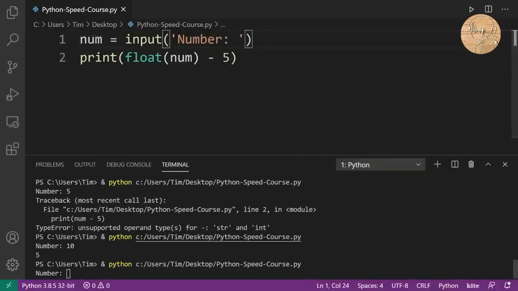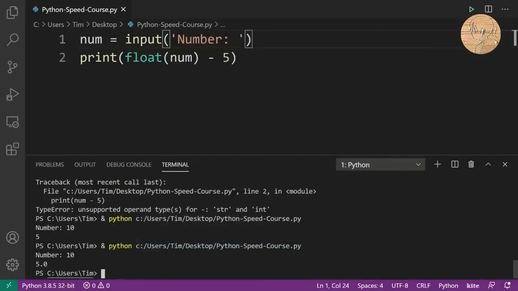Now notice what happens when I do this. If I do float 10, we get 5.0. Whenever you have at least one float in your arithmetic, it's going to automatically return a float. It needs to keep the level of precision that was in the original operation or in the original value. So that's something to keep in mind.